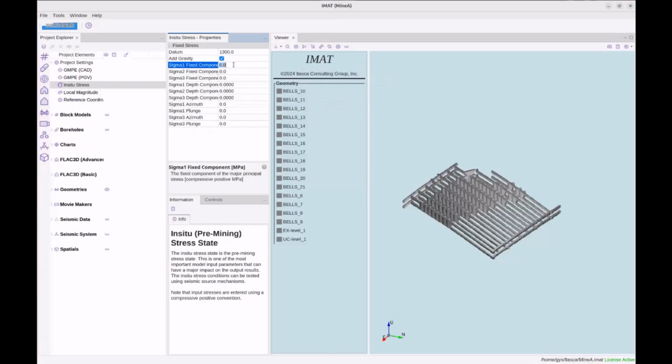The stress field has a 10 MPa fixed component. And note, when you look in the properties window at the description of that stress field, it tells us that IMAT works in a compressive positive stress state for mines. This is simply to reduce confusion for our clients.